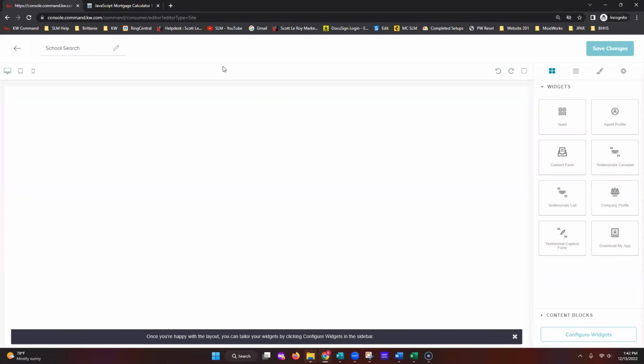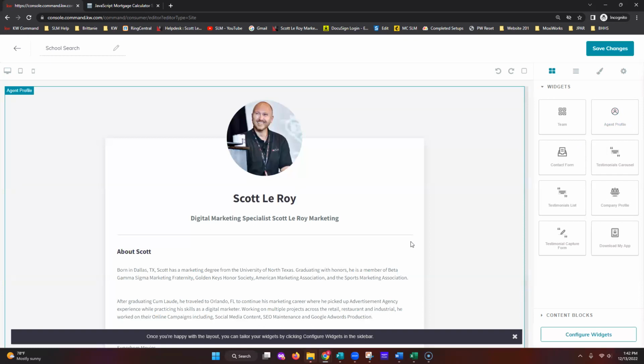And then for this one, we are going to use our agent profile widget. So exact same thing. You guys are going to be pros at this. Exact same thing for the last two pages. We're going to click on our widget and we're just going to drag it over to our blank slate and then release the mouse.